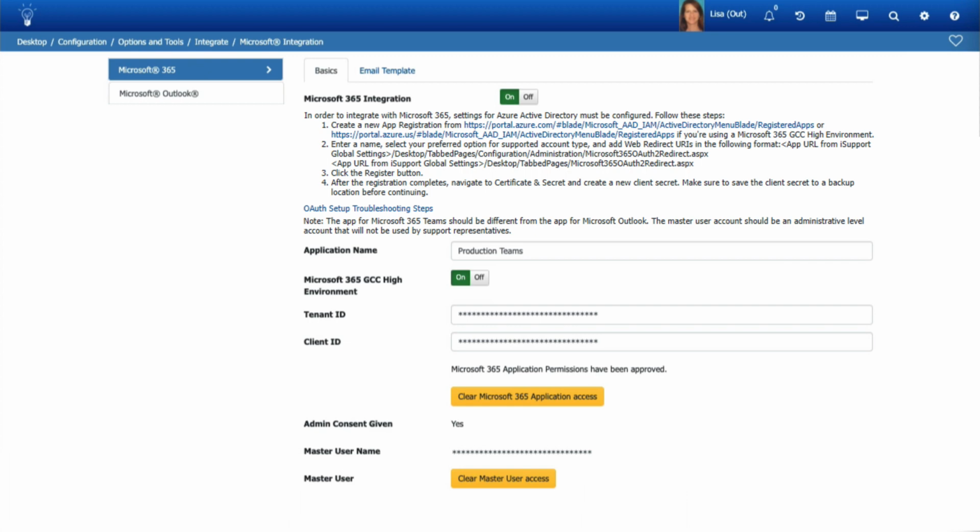Note that if you have an existing configuration of Microsoft 365 Teams, you will need to break that pairing and rejoin using the master account so that it can gather the new required permission. This is done via the Clear Master User Access button in the Master User field.